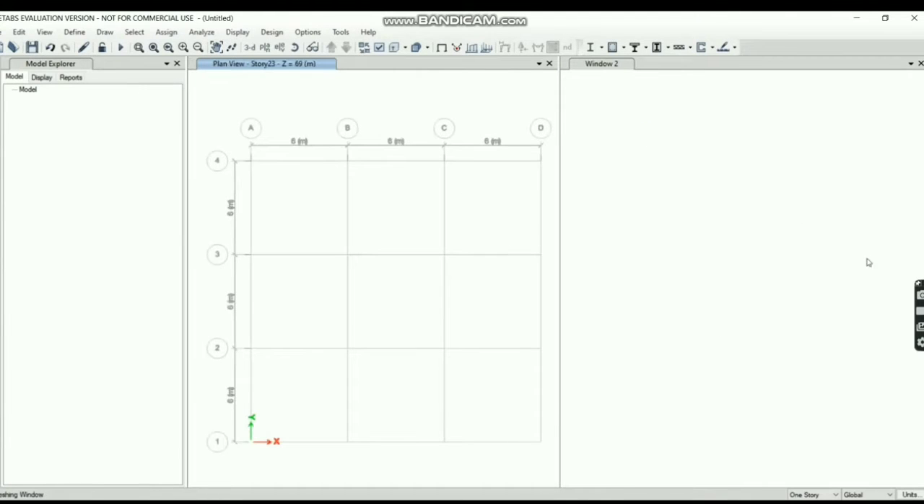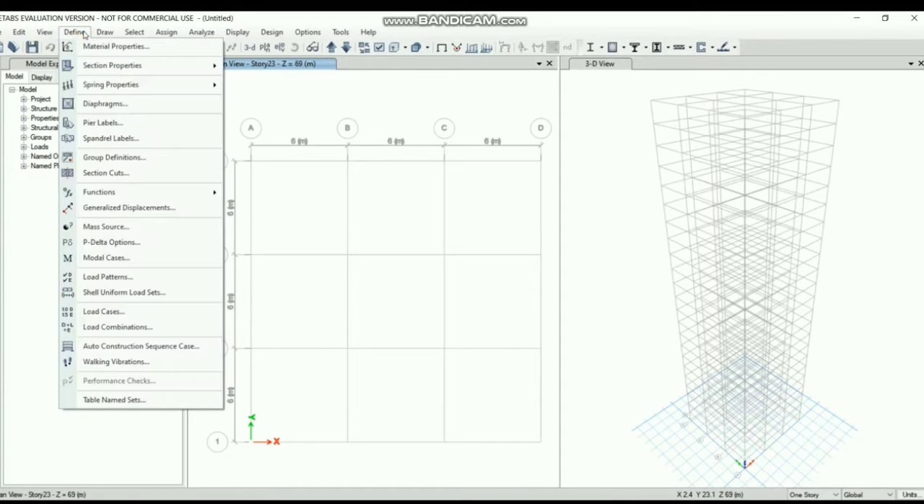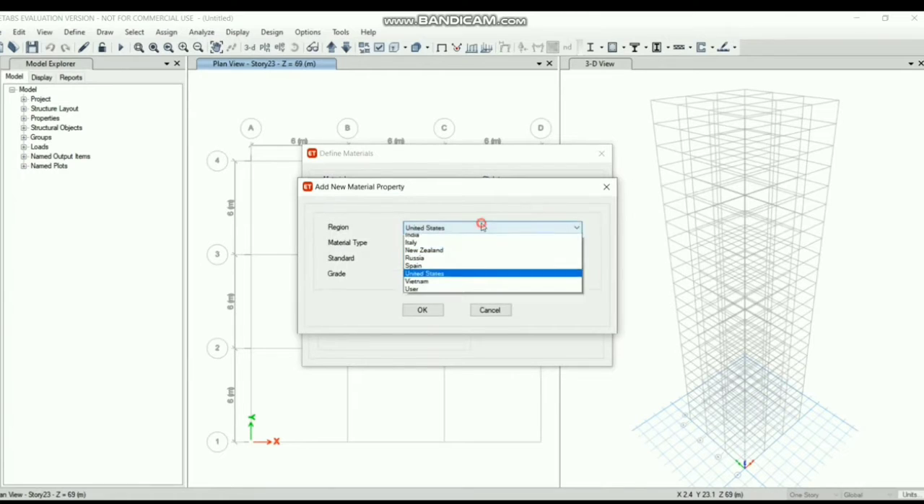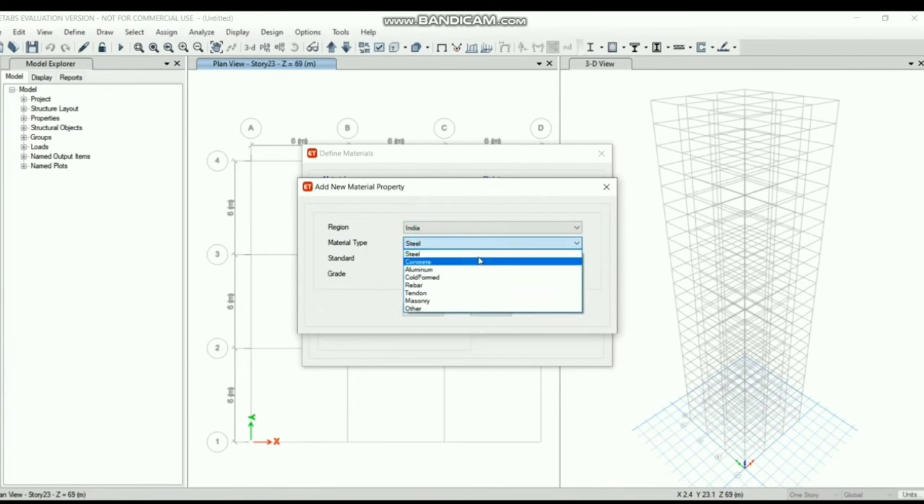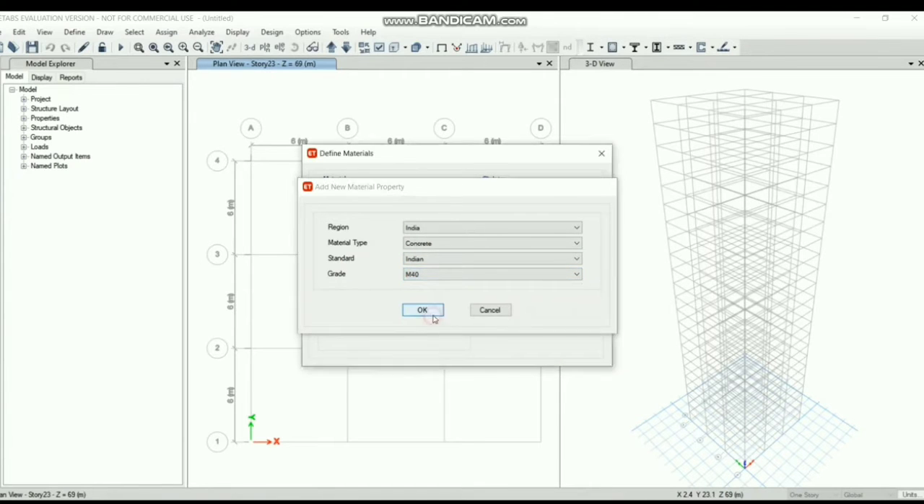Here you can see the building. Now we have to define the properties. Go to the Define menu, select Material Properties, Add New Material, select region as India, change to concrete, standard as Indian, select M40 grade of concrete. Click on OK.